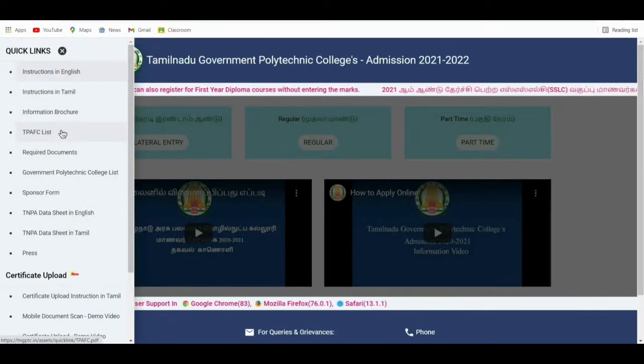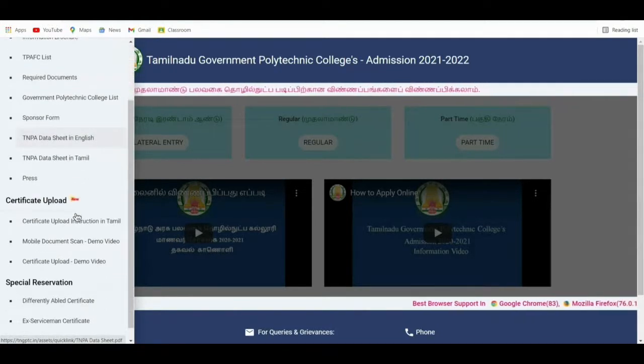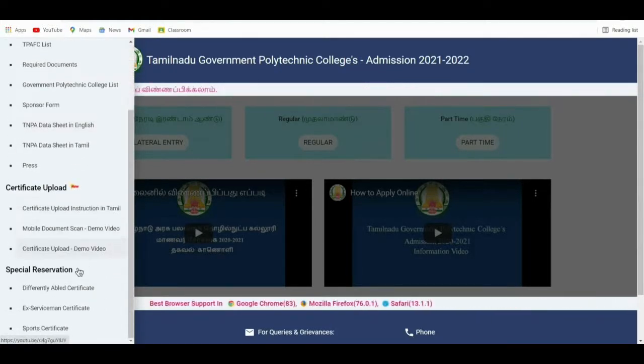The required documents link shows the documents required for filling this application. Next comes the list of government polytechnic colleges across Tamil Nadu, sponsor form, and TNPA data sheets in both English and Tamil. This can be used as a model for filling your application in this website. Finally, the certificates for special reservation candidates are given at the bottom.